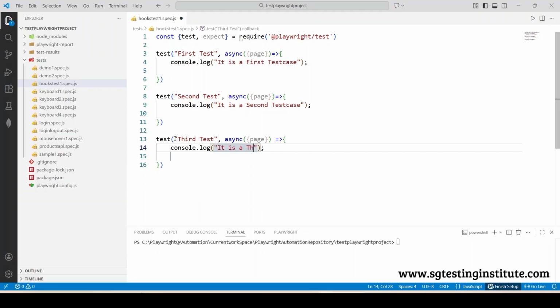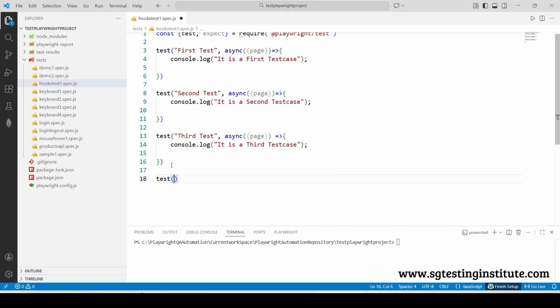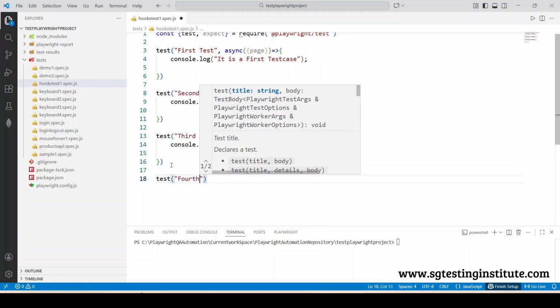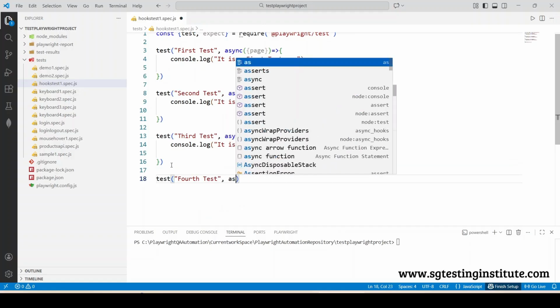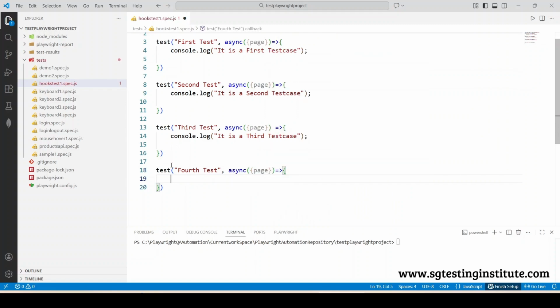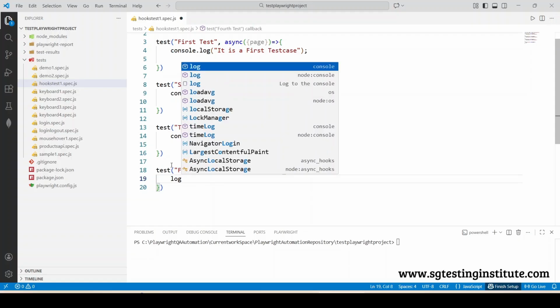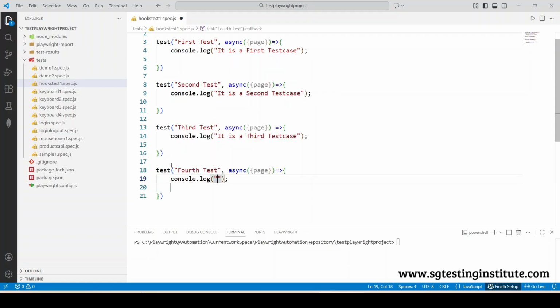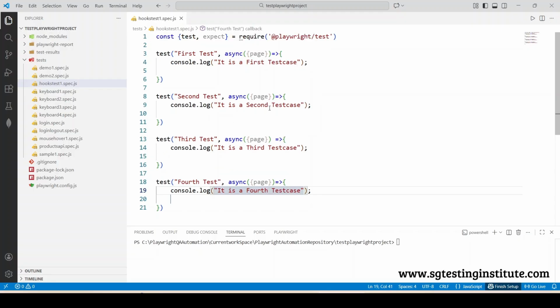It is the third test case. Test, fourth test. Async. We are just providing the page fixture, because the page fixture is optional here. That one we can discuss in the next case. It is the fourth test case. So currently we have how many test cases? 4 test cases are available.